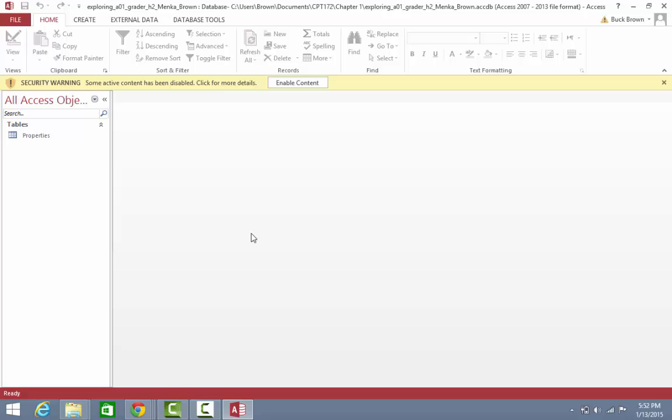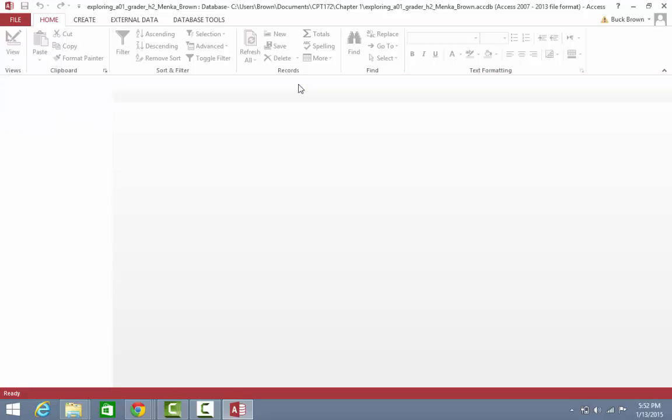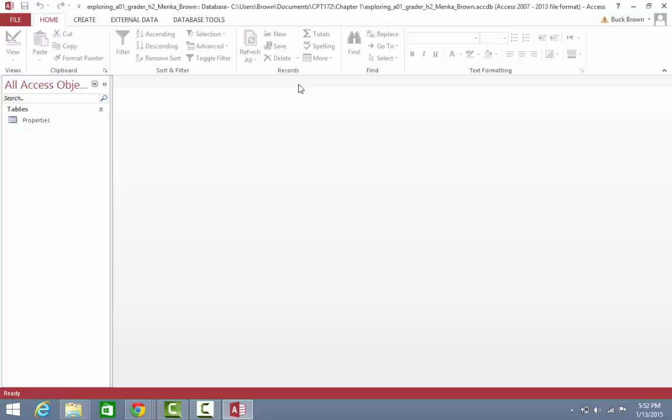Now, for Access files, and this is Access files only, up here in the middle under your ribbon, you will have a yellow security warning bar. It's very important that every time you open an Access file that you click this Enable Content button. In later chapters, if you do not click that and you go in and you perform some skills within your database, those will not be saved because you have not clicked that Enable Content button.